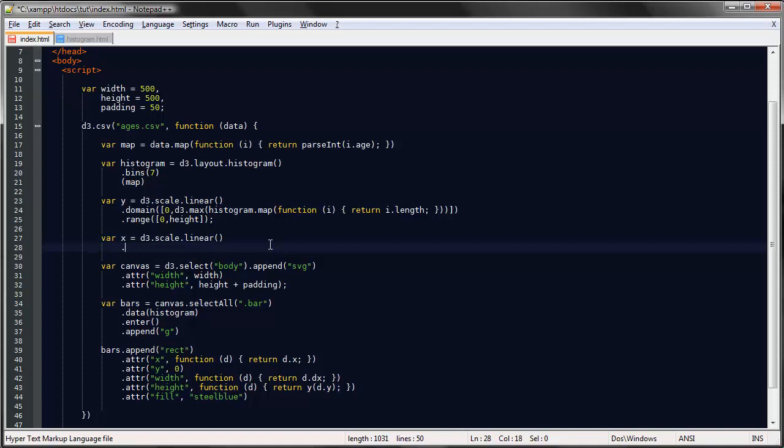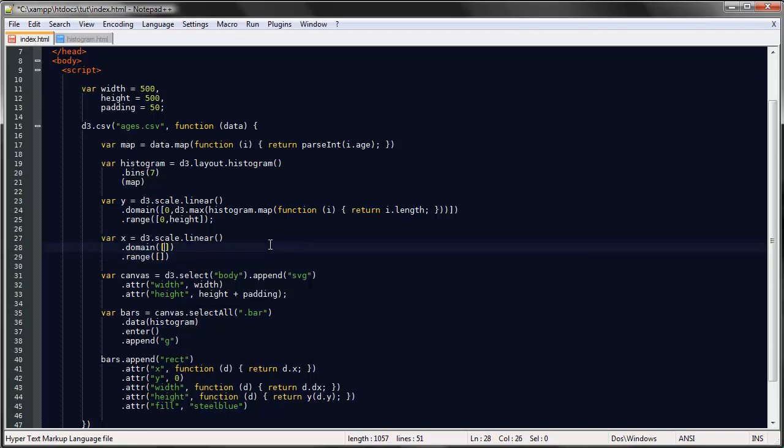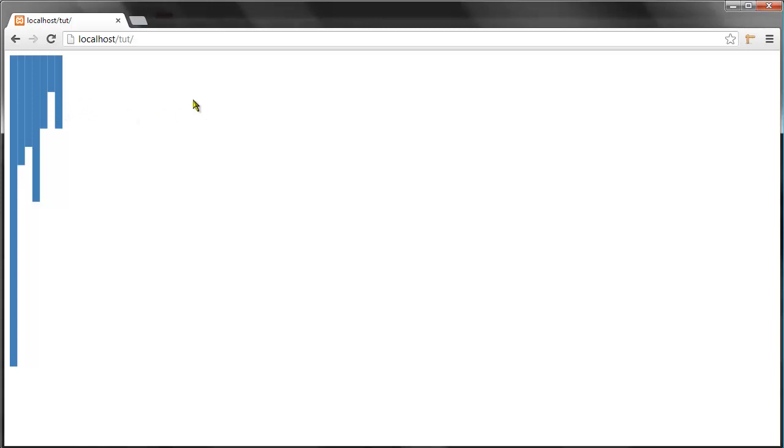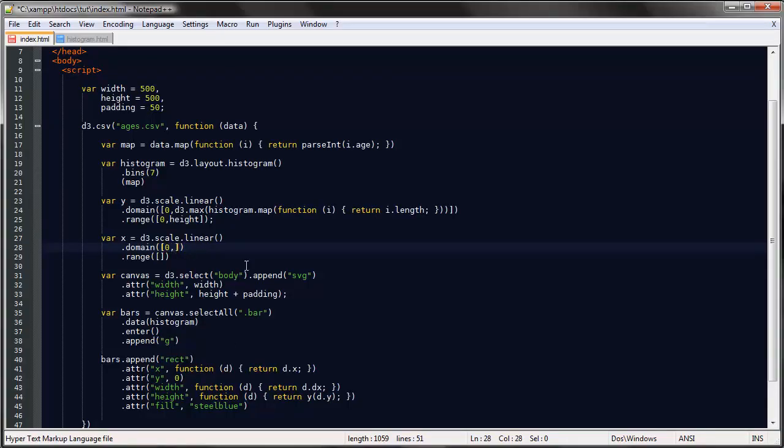d3.scale.linear. And the domain, let's just prepare this. The domain will go from 0 to the maximum age that we have in our data, since the right border of the outer right rectangle will be furthest to the right in our canvas. So we can just do this d3.max and get the maximum age by calling our map array, which stores the raw array of ages. And the range will be from 0 to the width. And let's pass on our data to those scales.